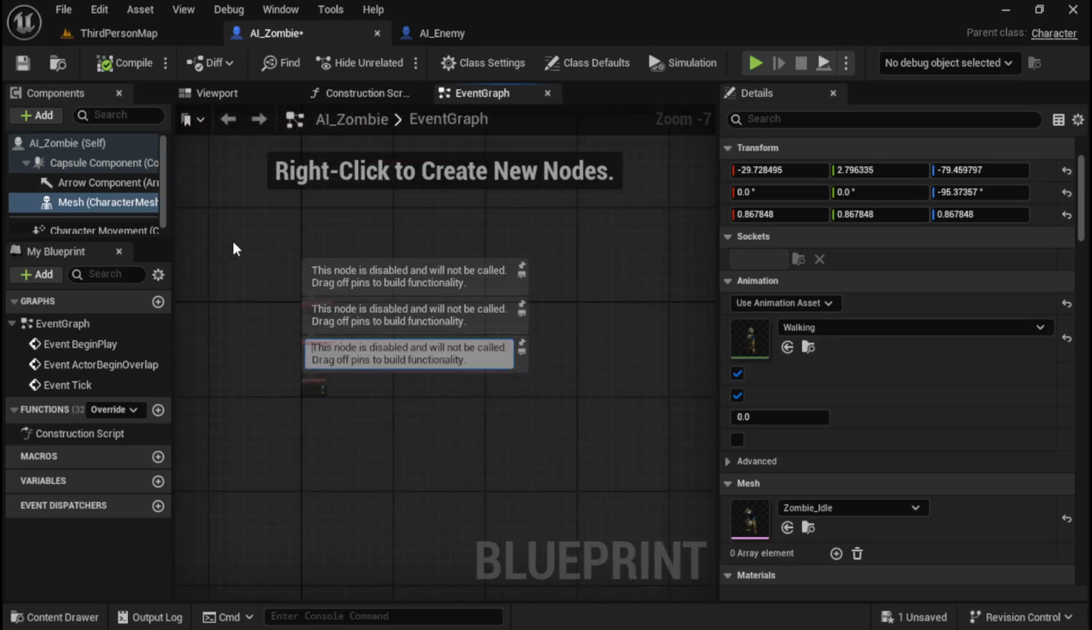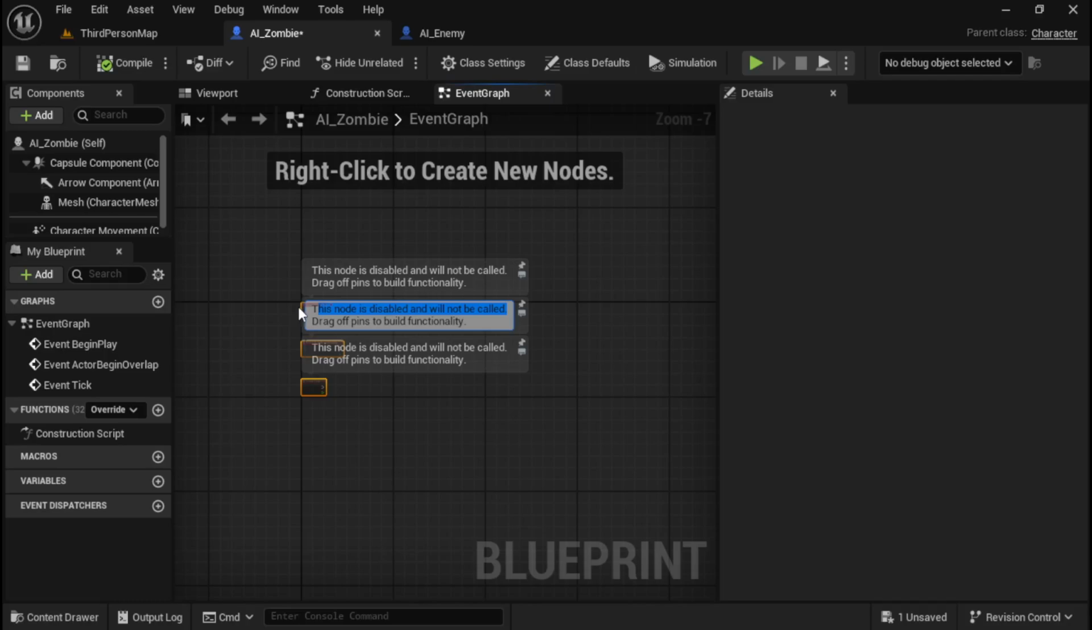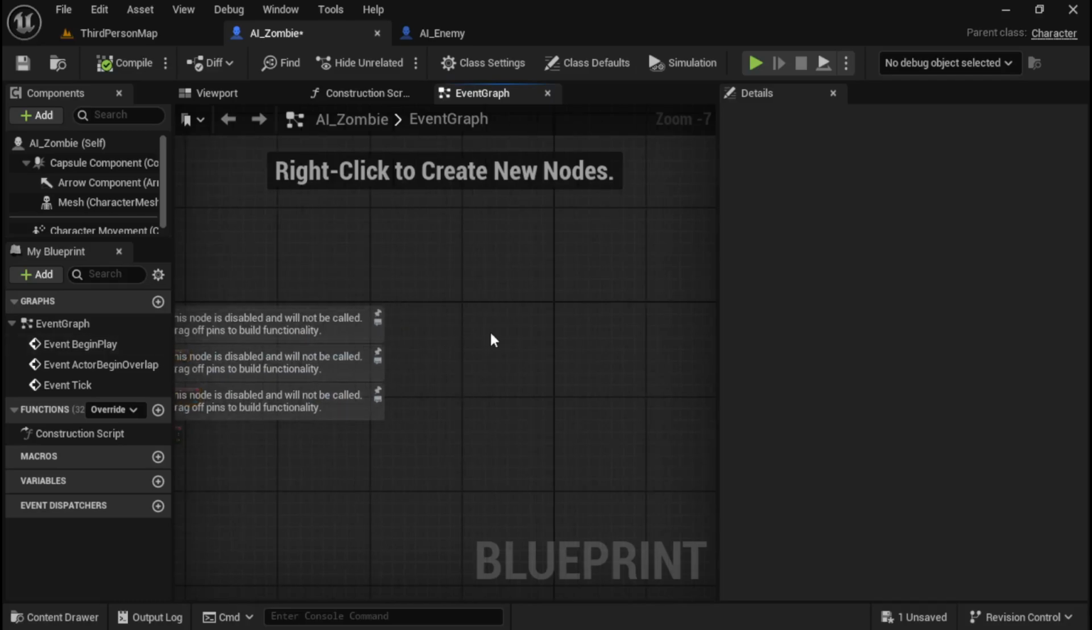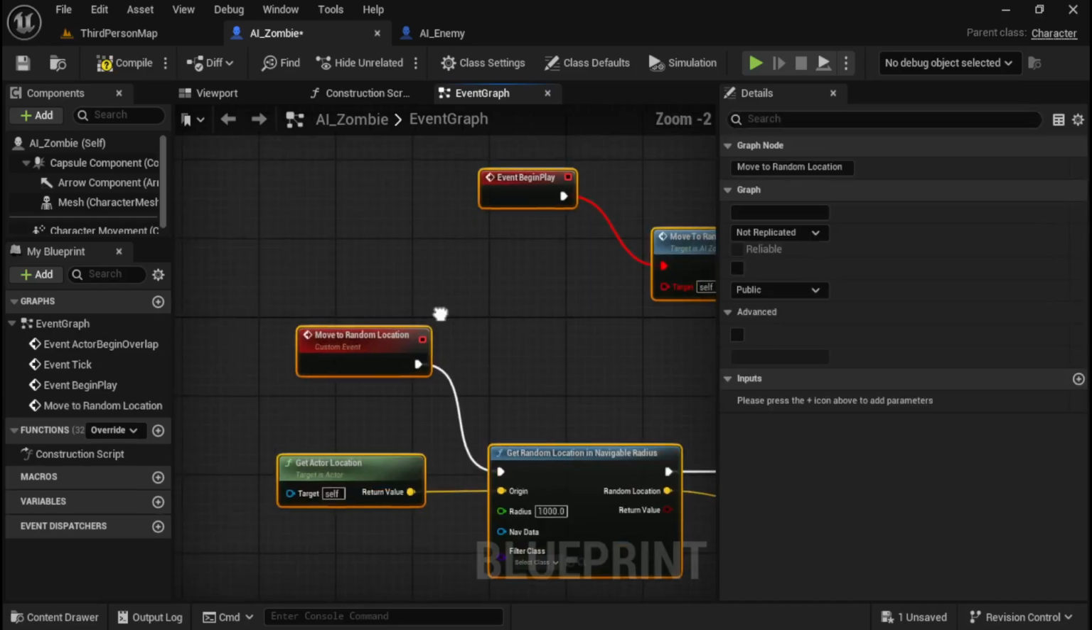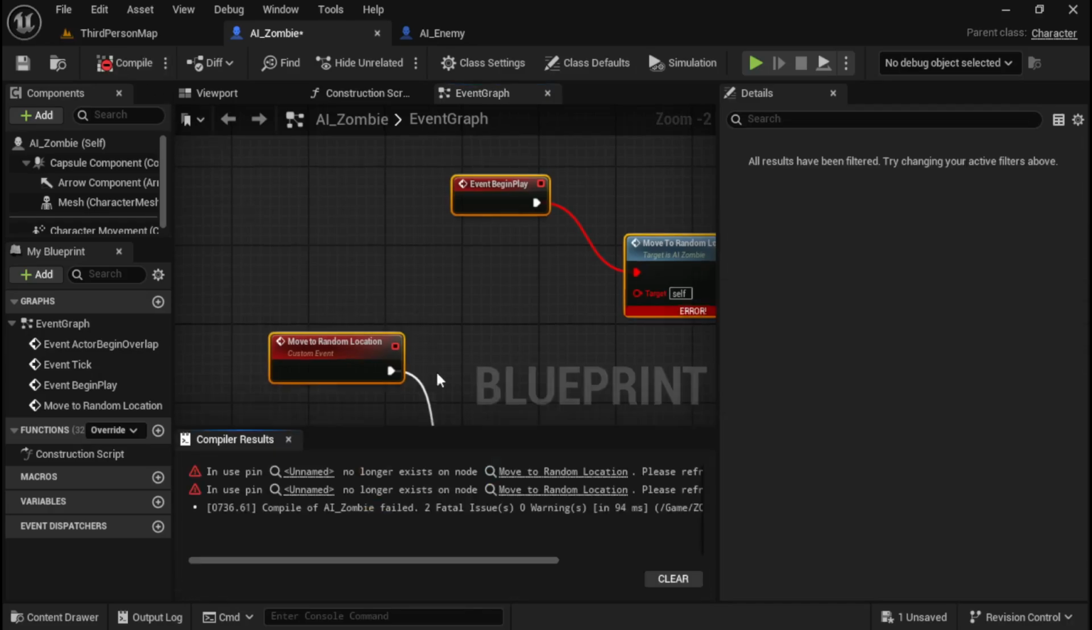Pull back a little bit. I'm going to move these over. There we go. And just click where you want these things to land. It's going to say there's an issue here with random location because it's a custom event from what we did before. And if you compile it, it is going to have a problem.